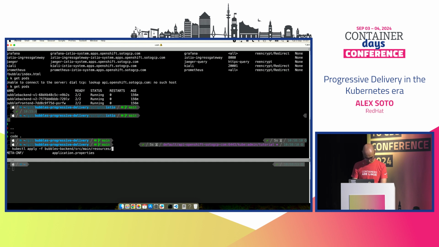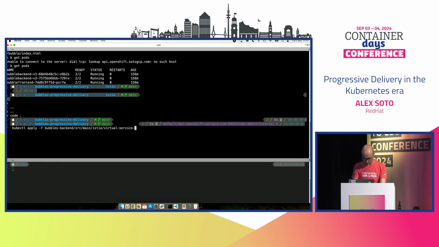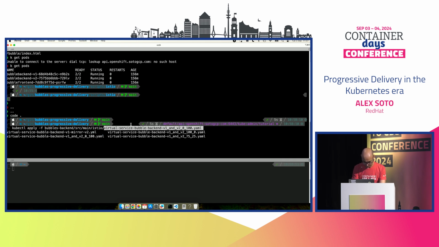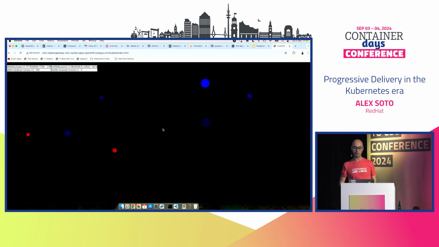Oops, it's not in source main Istio, and I can just send virtual service bubble backend b1. Okay, I think it will be easier if I remove this and just do a copy paste. Okay, now I'm sending all the traffic to V2. So now if I get back here, you see that I'm getting only blue.